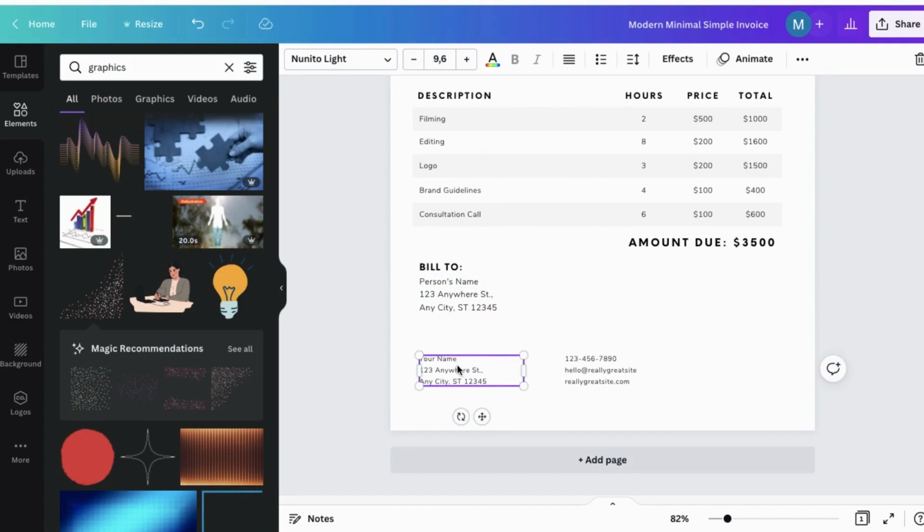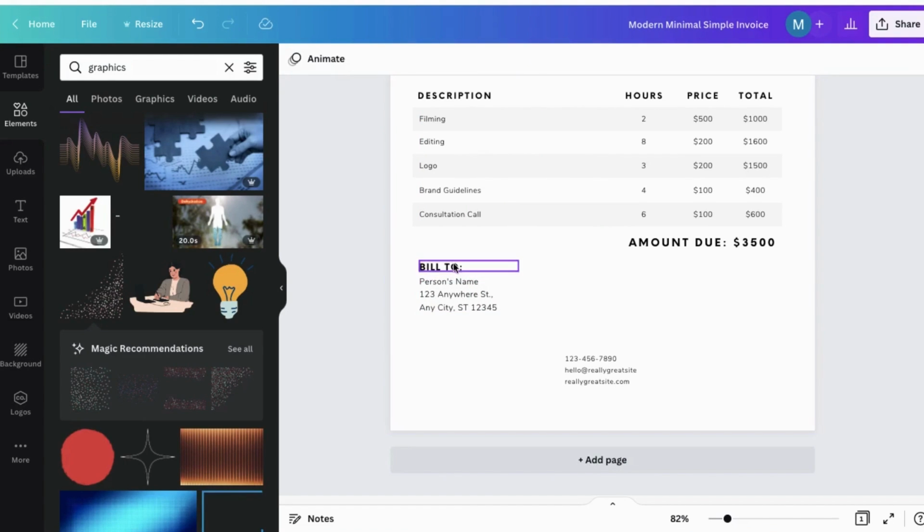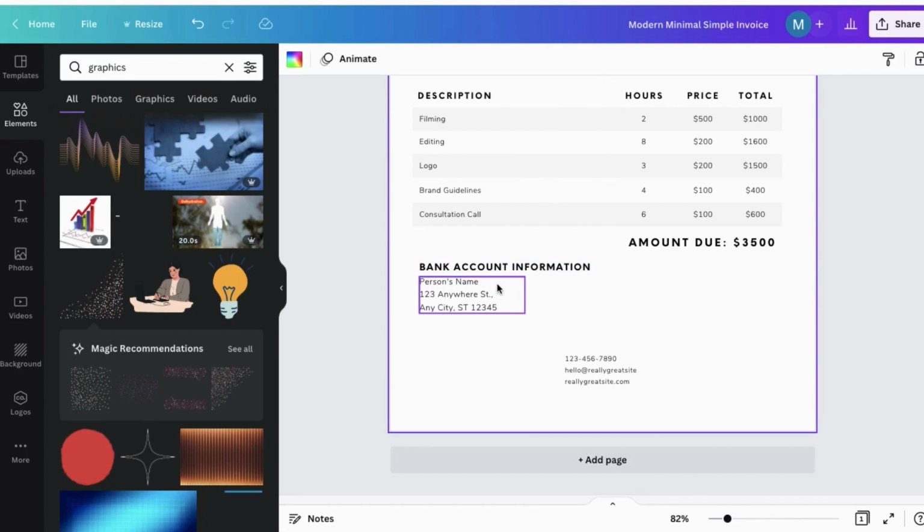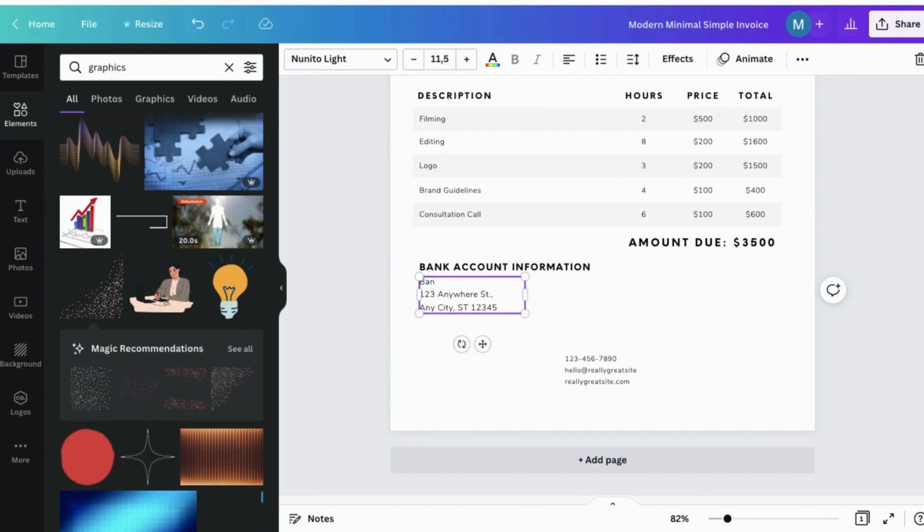I'm just going to delete that. I'm just going to call this bank account information, and then I can just pull this to the side so that everything fits on the same line. And we'll add our bank name, we'll include the branch code, and then obviously the bank account number as well. But let's say, for example, somebody is paying to your PayPal account, you would then put your PayPal information. And if it's crypto, please let me know in the comments.